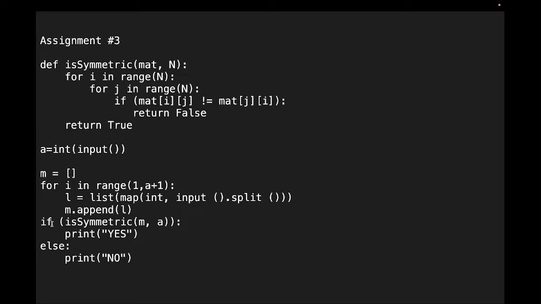So there is a conditionality. If we are calling a function, is it symmetric? The is_symmetric function is defined here. I'll come back to that. So if we call this function and we get true as the return value, we'll print yes, or else we'll print no.